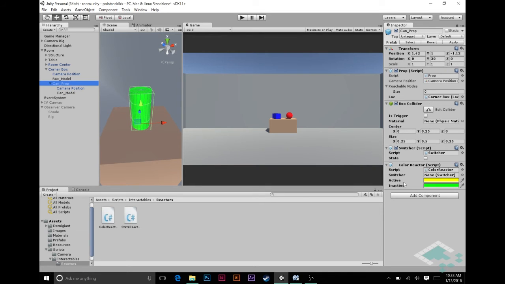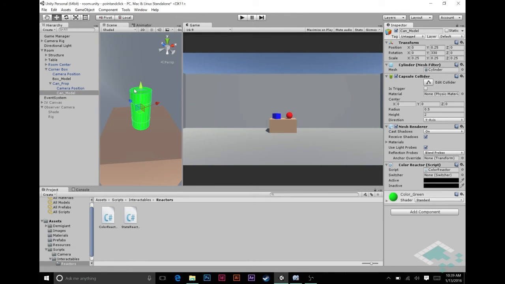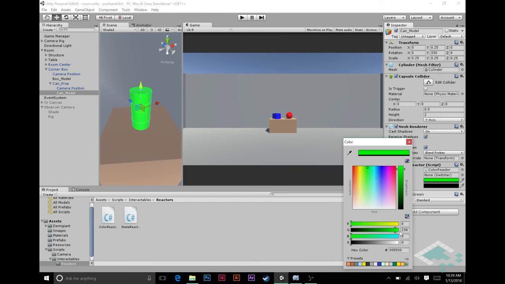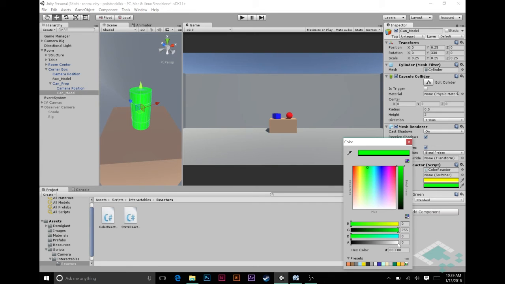So what we're going to do is remove this color reactor component as well, and put that onto our can. And now all we have to do is set our colors again. So we'll set this to the yellow for when it's active. Make sure your alpha is all the way up as well. And we'll just keep it green when it's inactive.